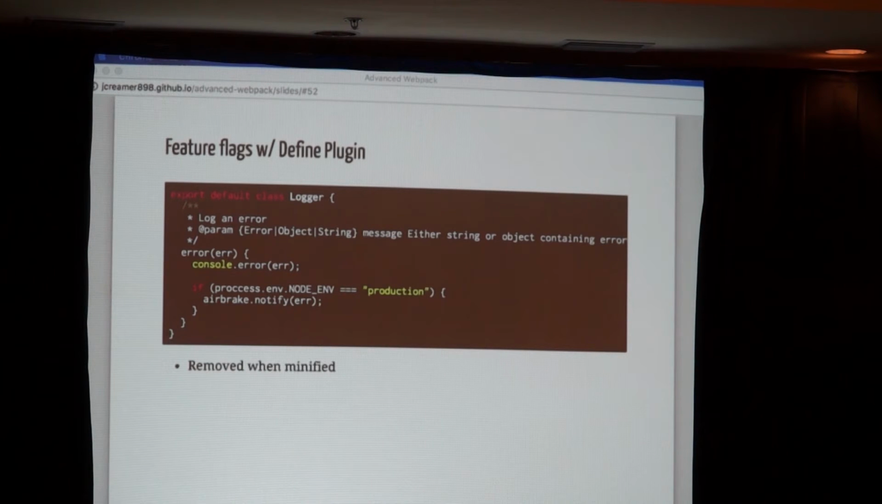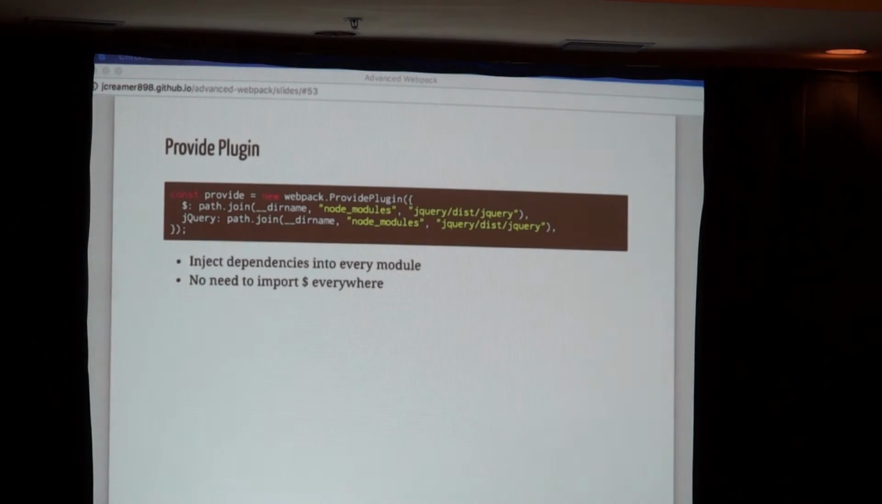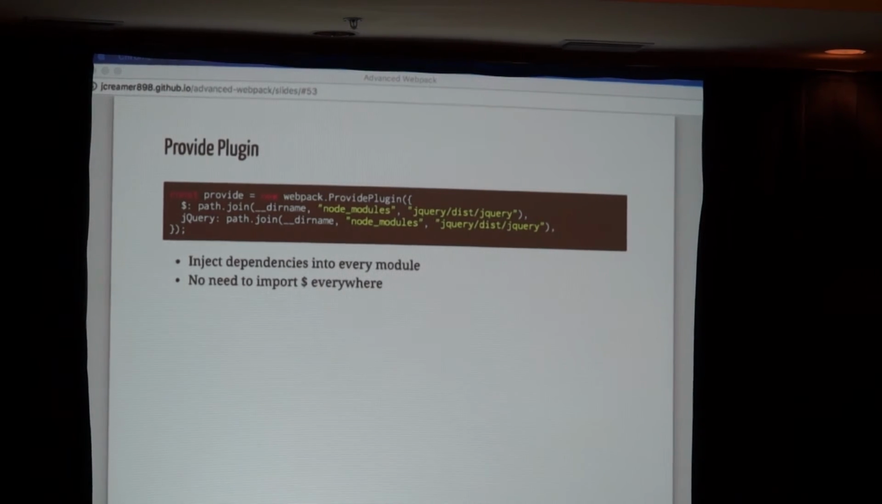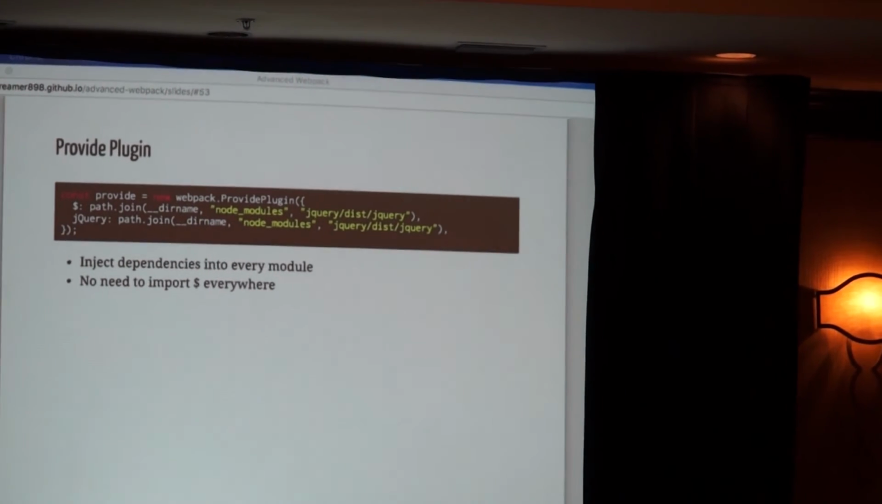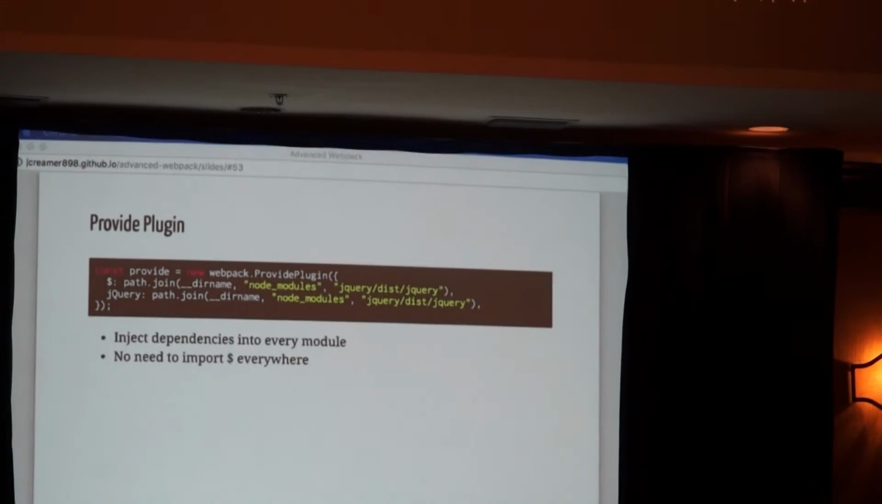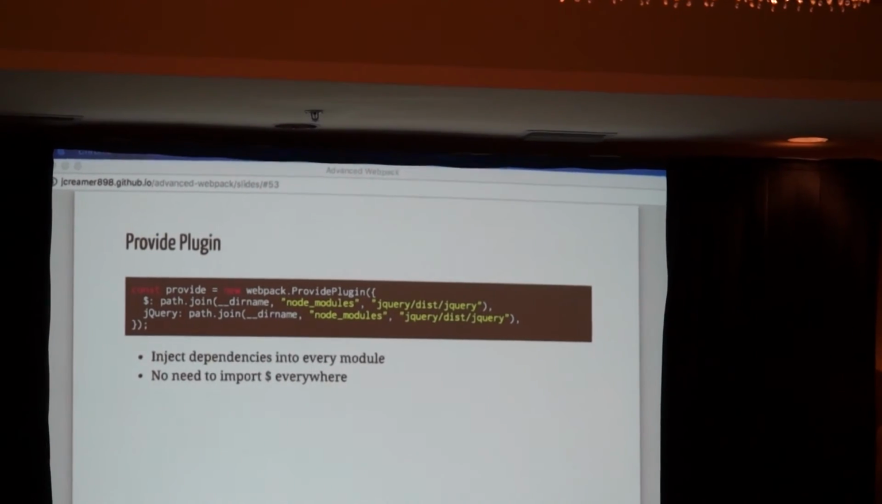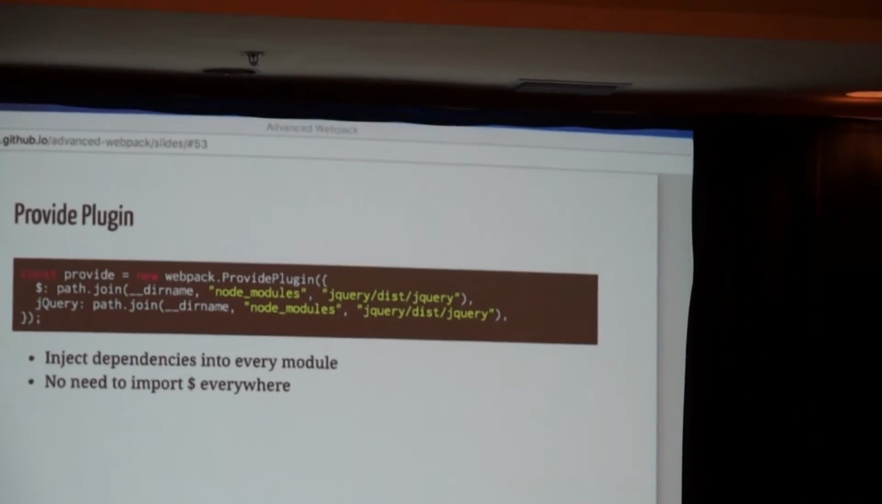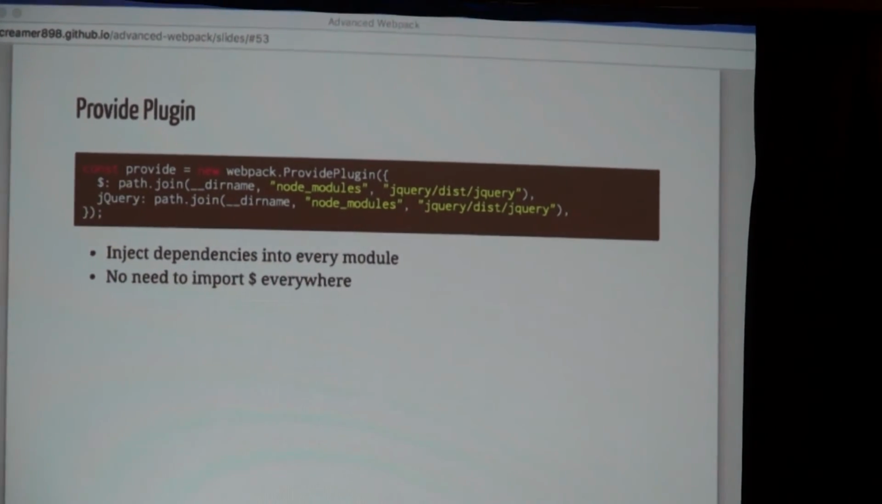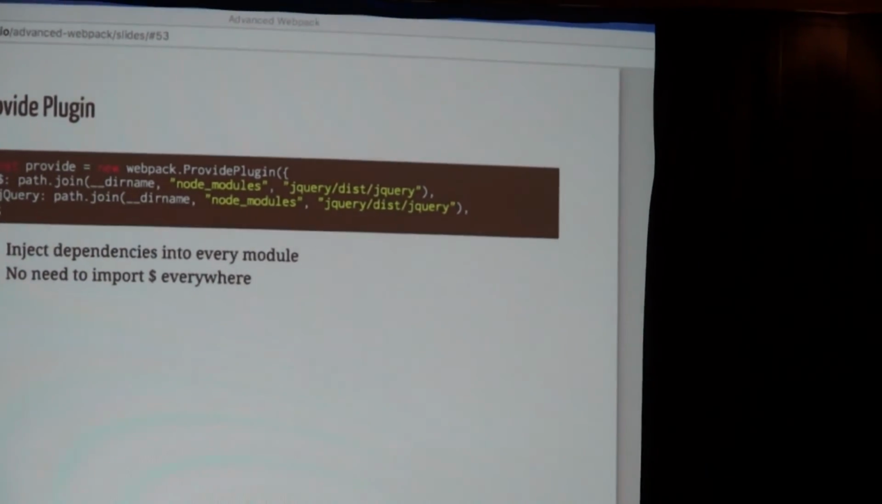It'll just run the airbreak.notify. It's pretty cool. Another really cool plugin is the provide plugin. This goes hand in hand with having certain modules on every page. If you know jQuery is on every page and you don't want to say import $ from jQuery on every page, you can use the provide plugin. That will automatically make $ and jQuery available in every module, so you don't have to import jQuery all over the place.